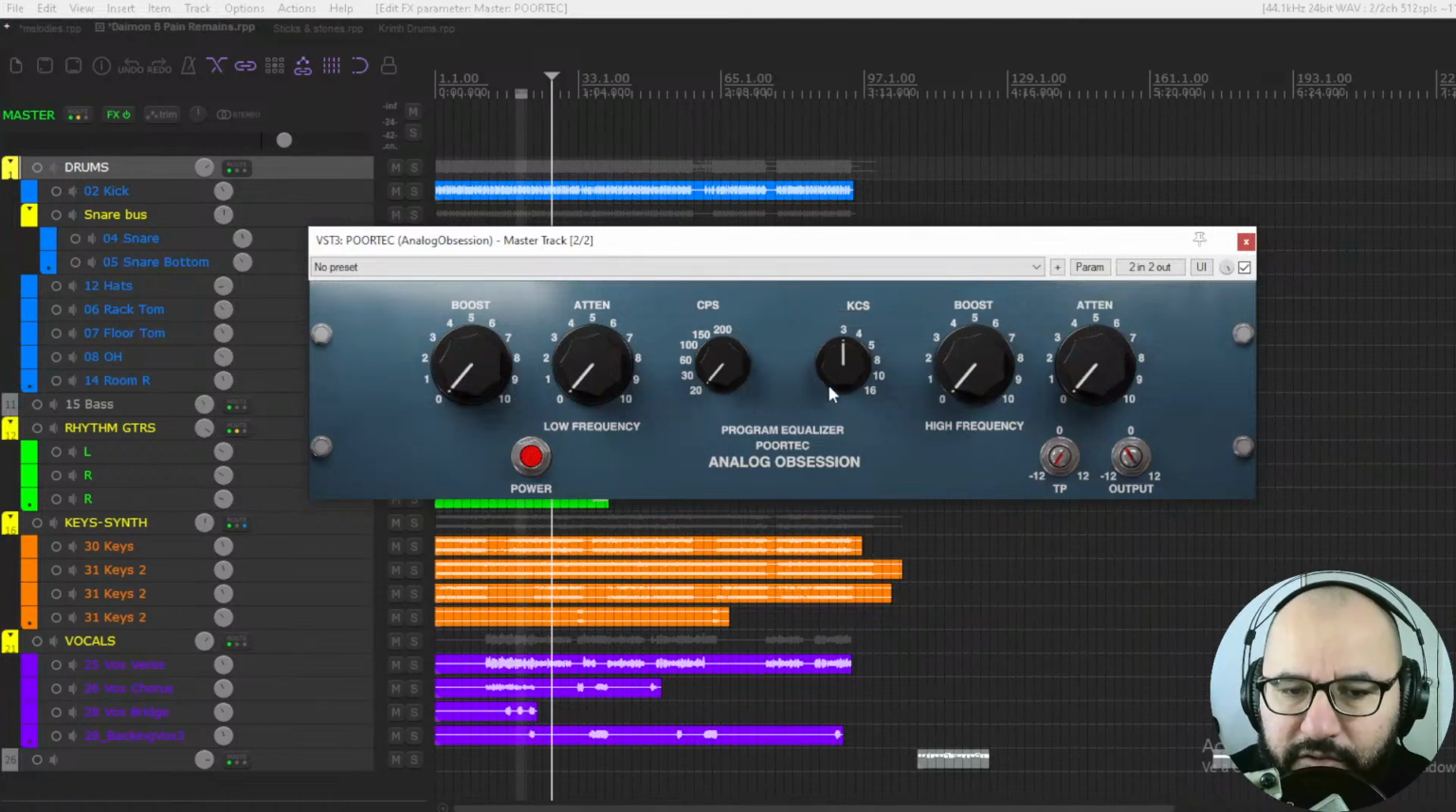Very cool twist also of this plugin is the TP. This is to add saturation the more you increase this, right? So it's analog saturation of this, and you have an output, of course. And so yeah, that's pretty much it with this plugin. Let's test it on a full mix first.